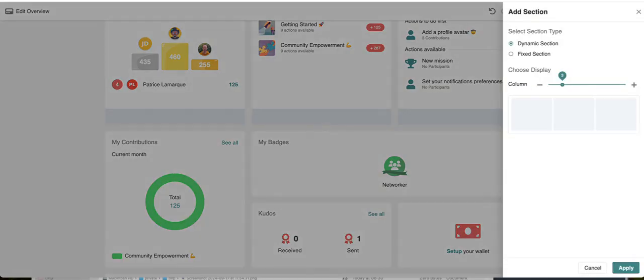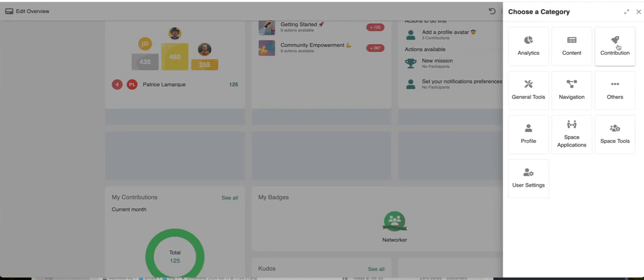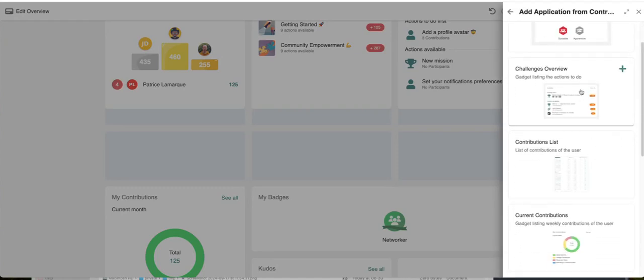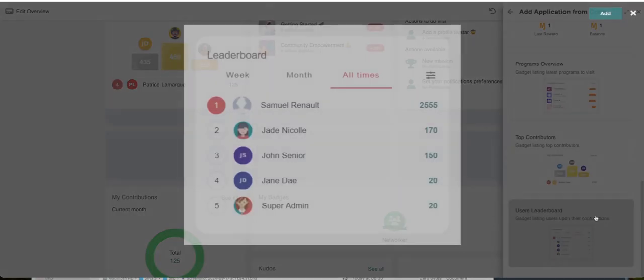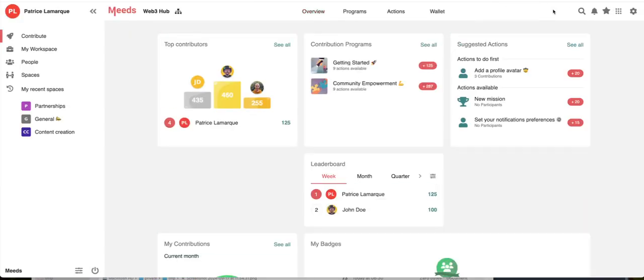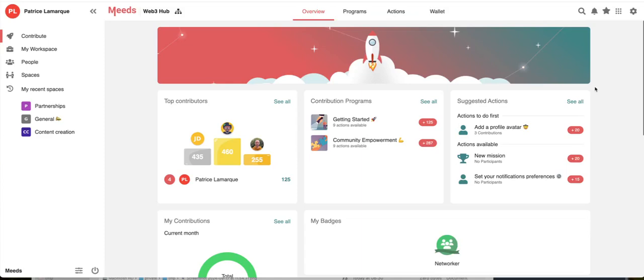add another section. You can add more. You can add more gadgets. Like this leaderboard. Let's bring it. And you can preview. Okay. If you're not happy with it, just close the editor.